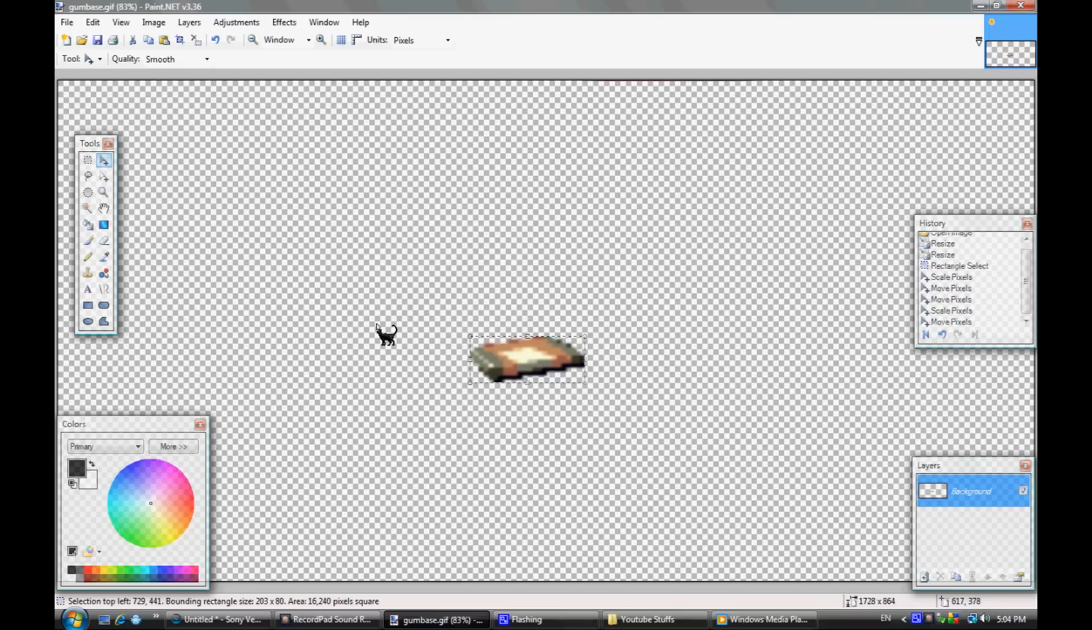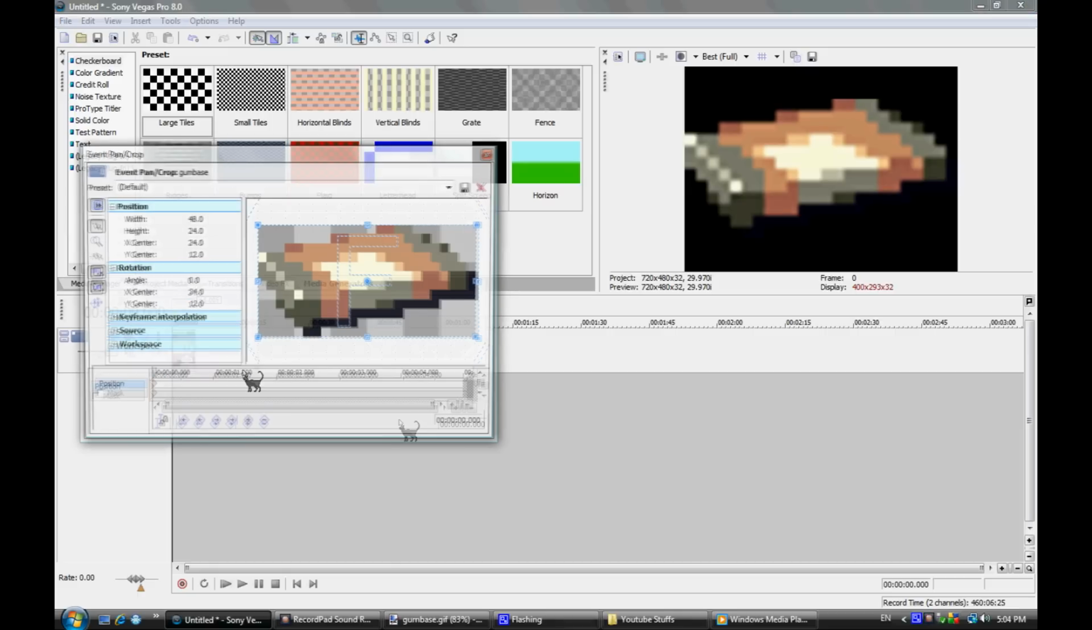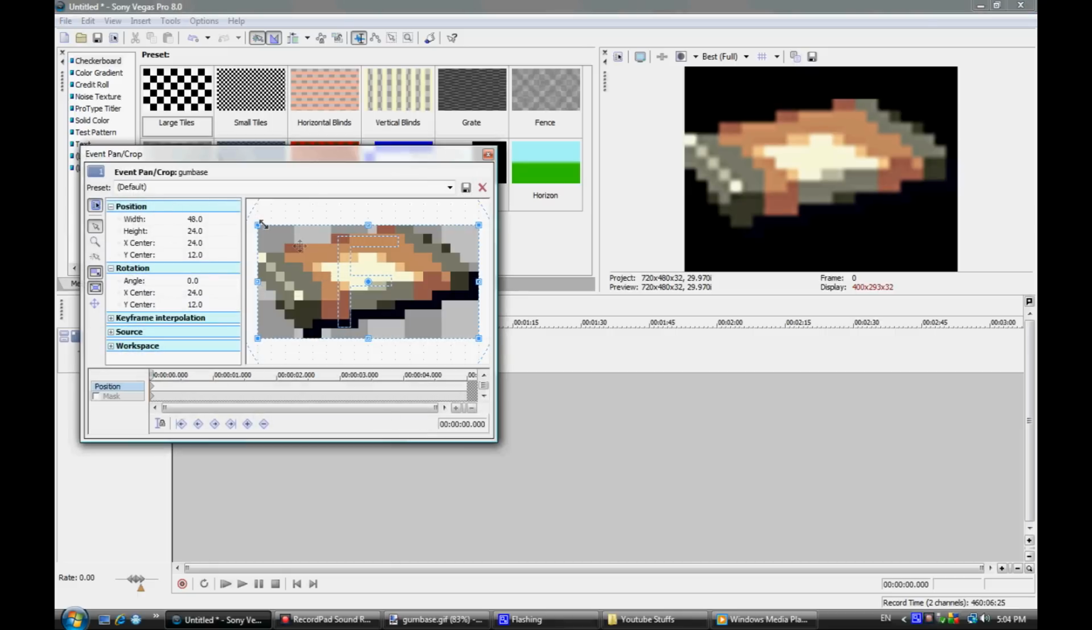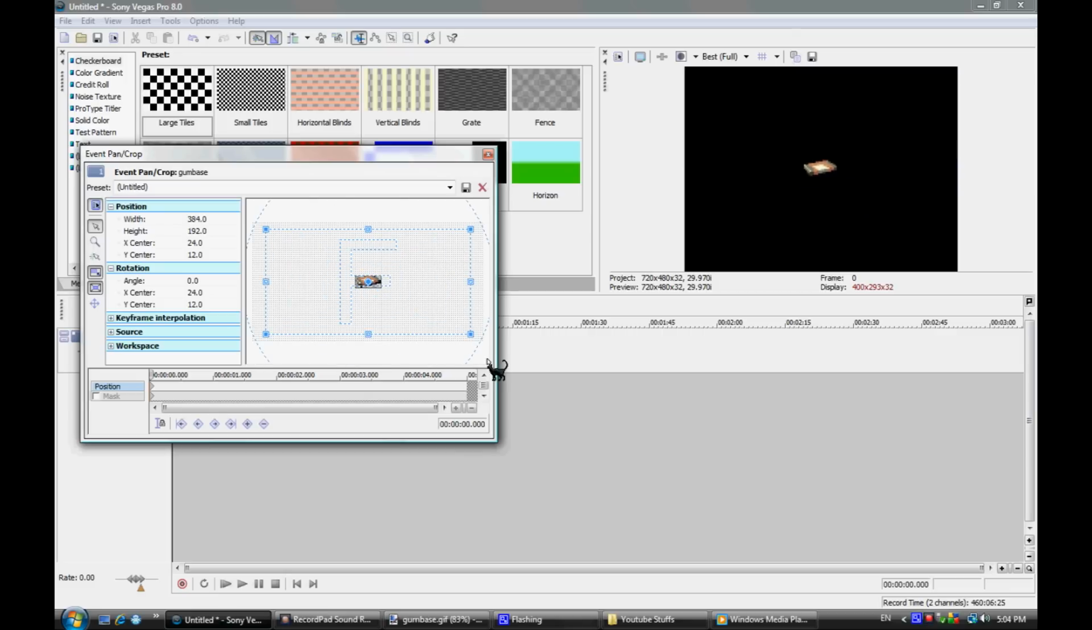Now, there is an easier way to do this with Vegas. You select the second button, which is the event pan crop, or the first button. Click on that, and this will be the event thingy. So, scroll back to zoom out, and zoom out to about here where the grid lines end. This is the maximum size of the video. Now you zoom out to maximum size, and as you can see on the preview section, this is how big the image will be when you see it.